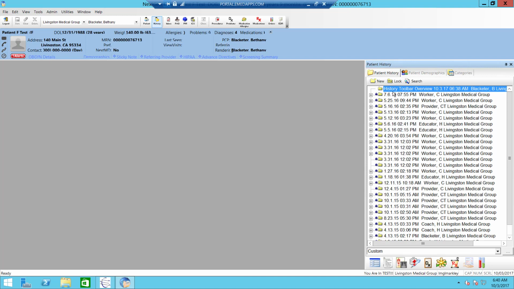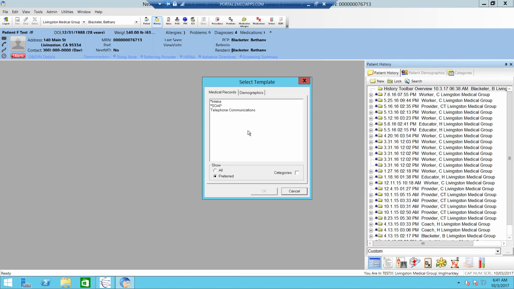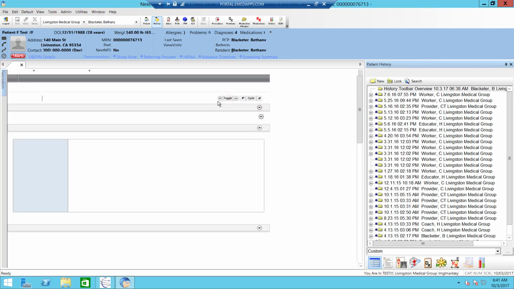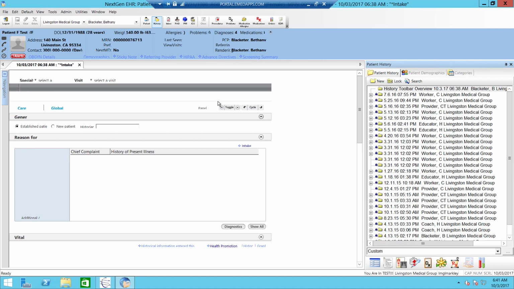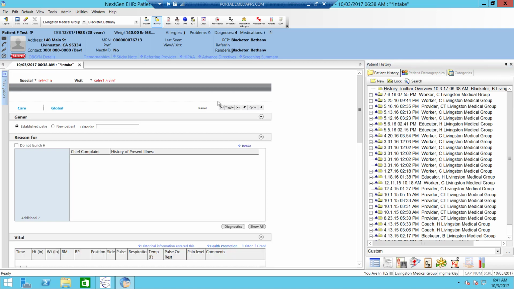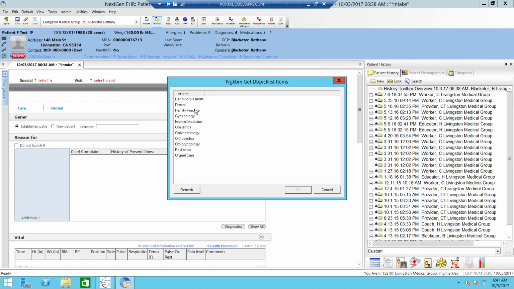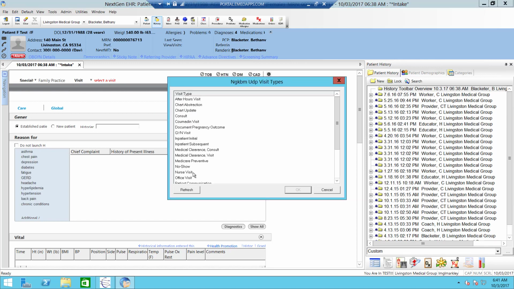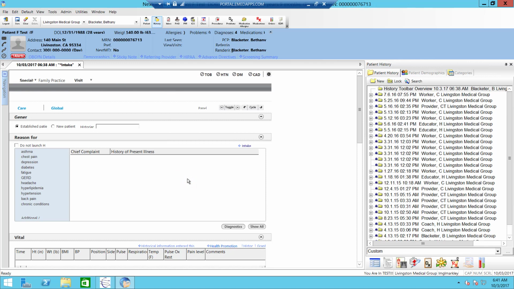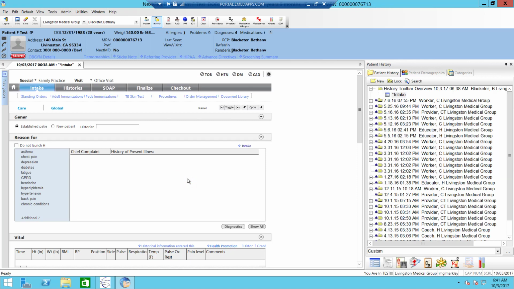Let's now look at some different things like the templates button. So the templates button is the one that you're going to be accessing very, very frequently. If you click on it and then go to intake, this is the template and the flow that your nurse would actually take whenever they're bringing a patient back. So the first thing that we need to select is our specialty. And let's select family practice. And the visit type, we'll select office visit. So again, this is something that your nurse is going to do.